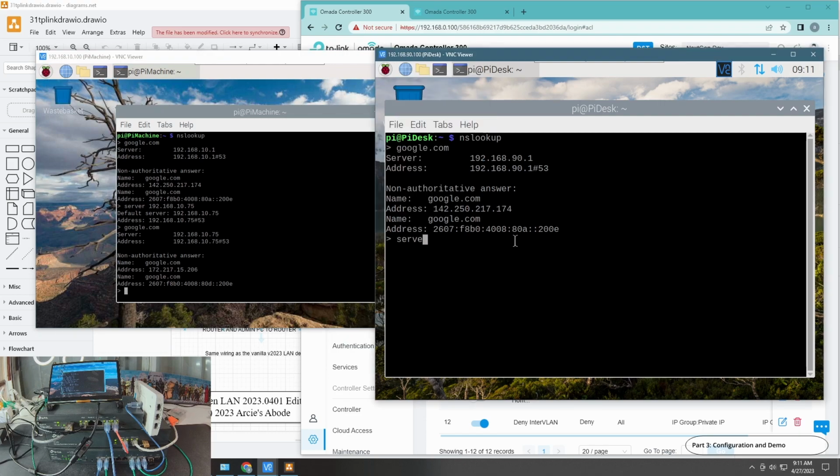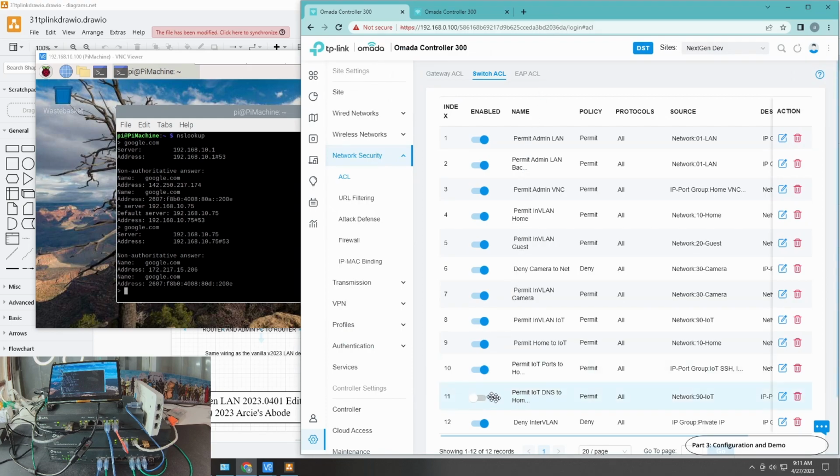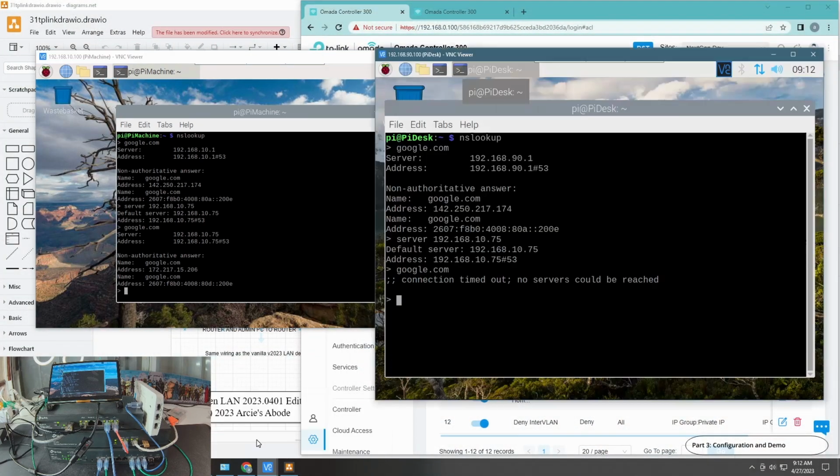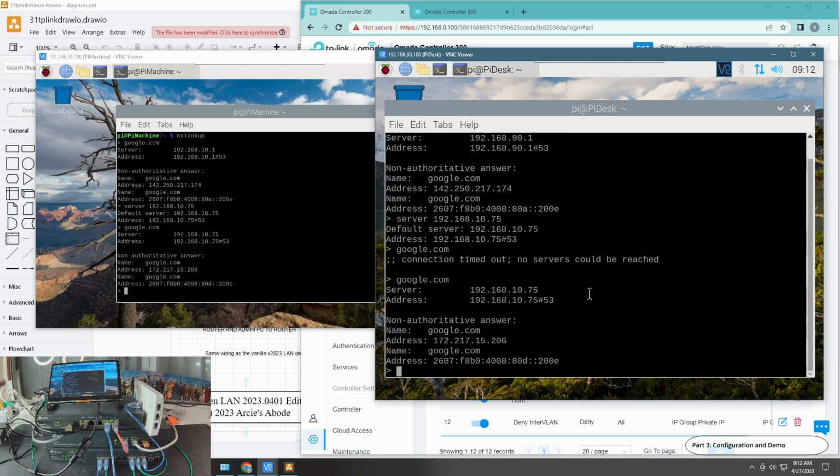And if I do the same thing here, and I do google.com, it will not work because it's being blocked. Okay, so now what I'm going to do is allow it. Okay, going to allow this one. Okay, and let's check this one. So now let's do that. You can see it's connection timed out. Let's do it again. Should work now. See?